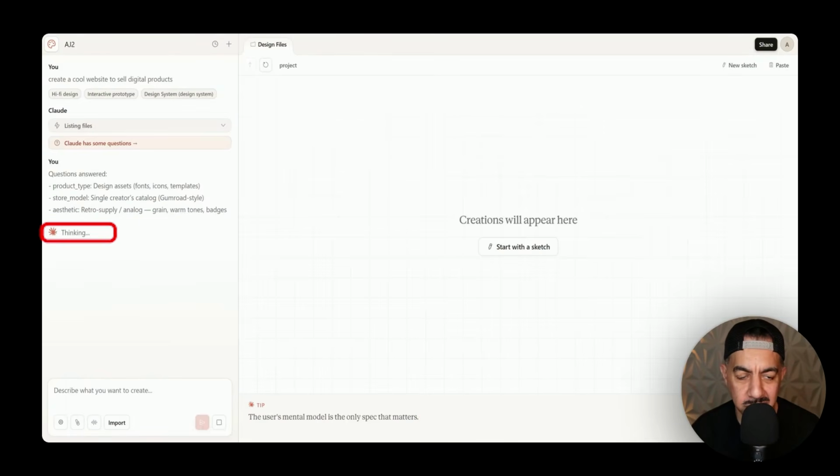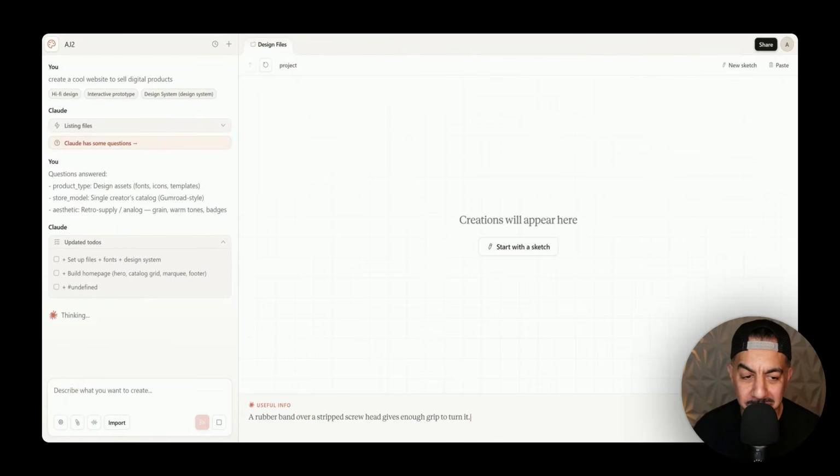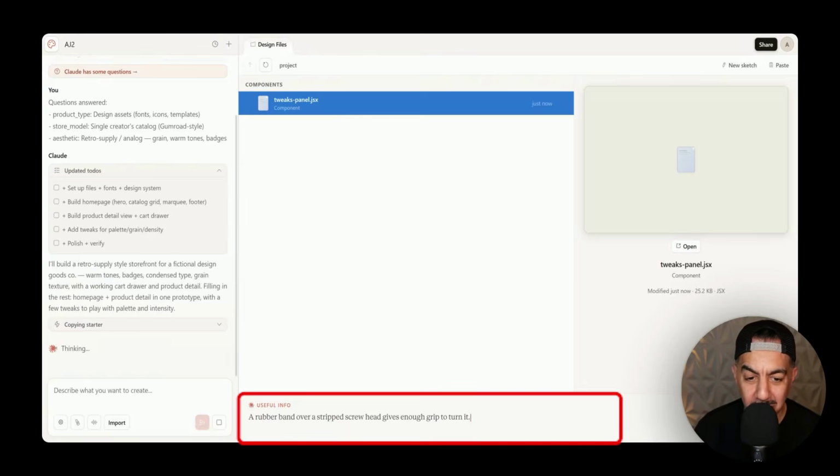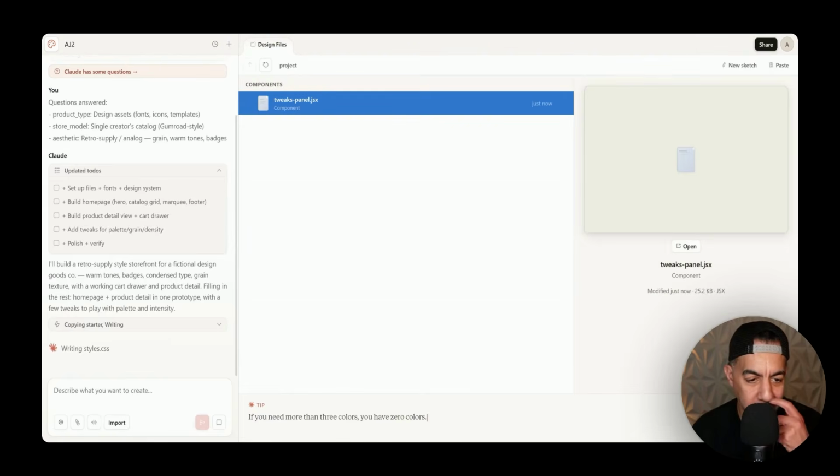Right now it's thinking about what it is going to produce, and it starts giving you some funny little quotes or useful information at the bottom, just to occupy your time. It says something like, a rubber band over a stripped screw head gives enough grip to turn it. Weird stuff. What it's doing right now is creating the back end, and then it's going to start creating the design elements.